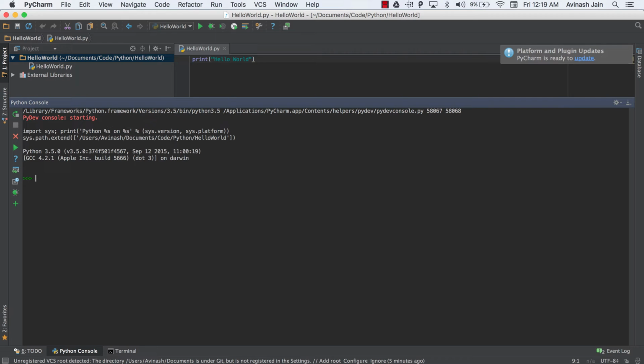So let's say I had a friend Jake, okay? I'm going to say name is equal to Jake, and I want to say that Jake is 15 years old. So one way I could do it is say name plus " is 15 years old". That's absolutely fine. And this works fine, right? We get the sentence, Jake is 15 years old.